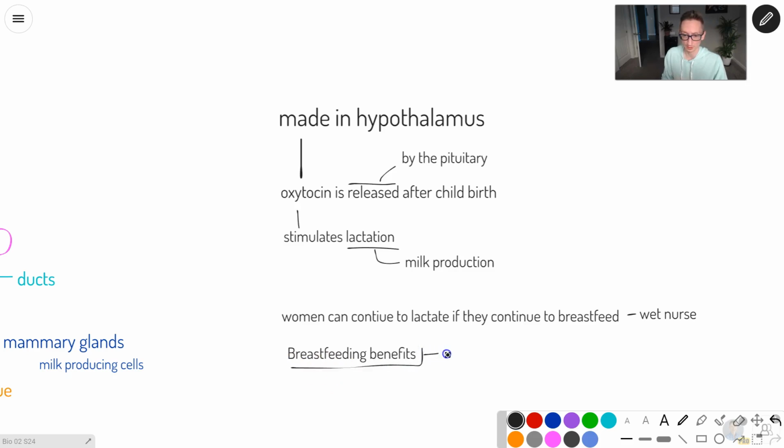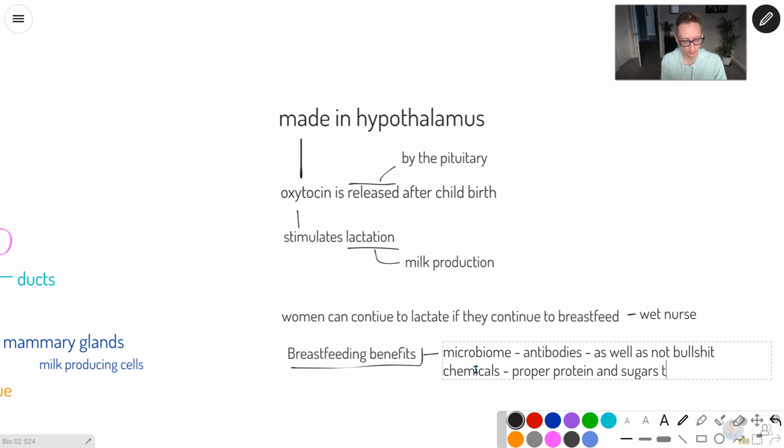But number one thing you're doing is giving them your microbiome and antibodies, as well as no bullshit chemicals. You're also giving them proper protein and sugars they can easily break down, sugars and fats. It's what they're supposed to be drinking. Babies are supposed to be drinking breast milk. They're not supposed to be drinking formula.